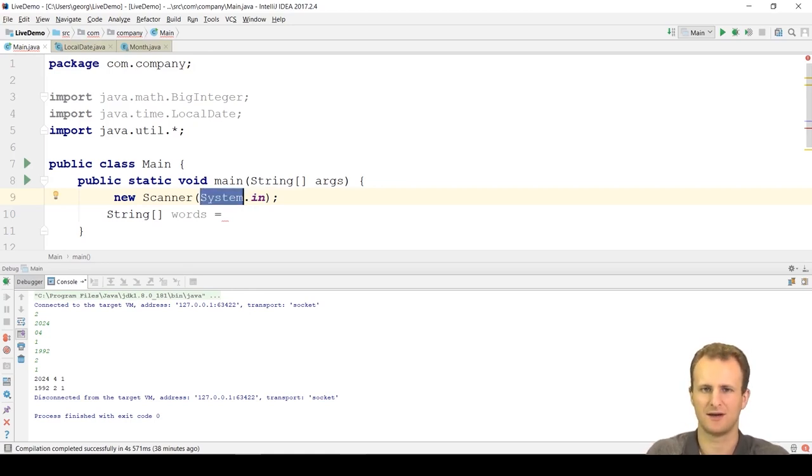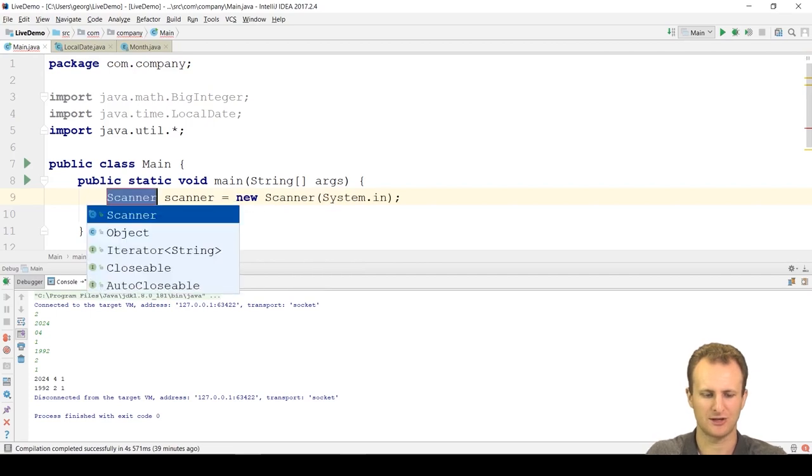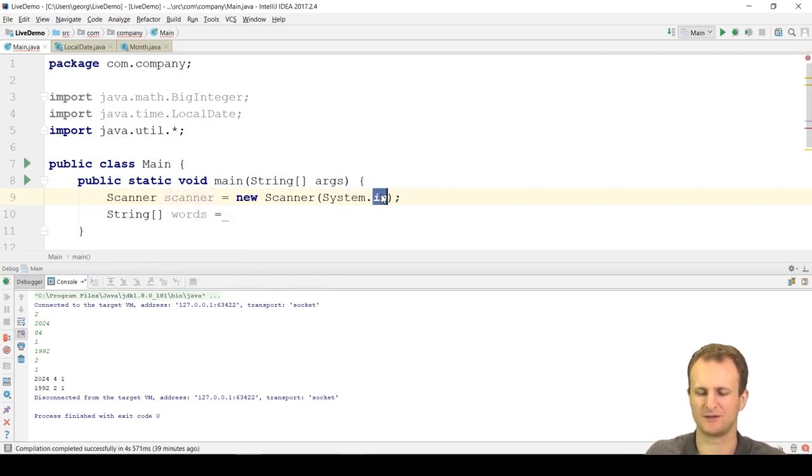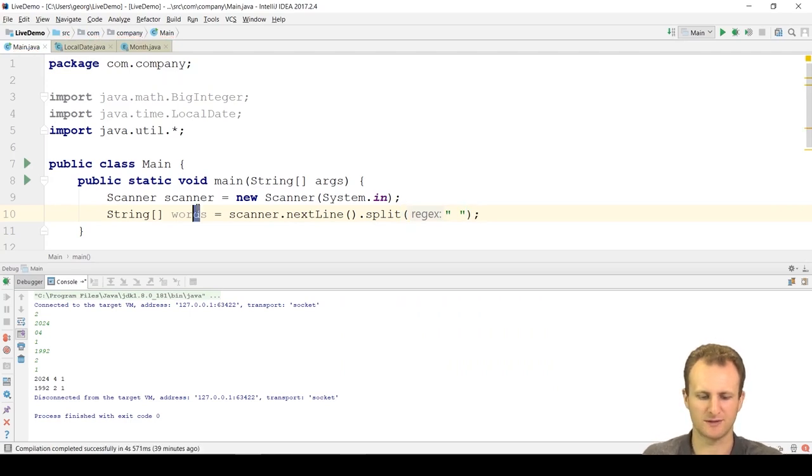The System class is just a general representation of the system we're working on, of the PC we're working on. So this System, which we are accessing, has an in field, which redirects to the standard input of the computer. We pass that on to the constructor of a Scanner, and that initializes a Scanner object, which has access to this System.in stream. This is a so-called stream. Okay, so how do we get these words? Well, we'll need to call the scanner and read the next line, and we can directly split that next line by spaces, and that will give us an array of words.